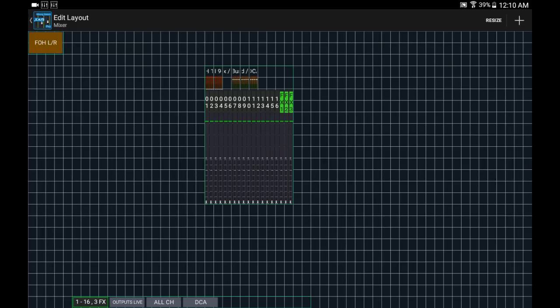Okay, so we'll back up. So now I want to add right down this row. I want to add all my buses. Okay, so what we can do is we can add a new button, drag it under the other one.